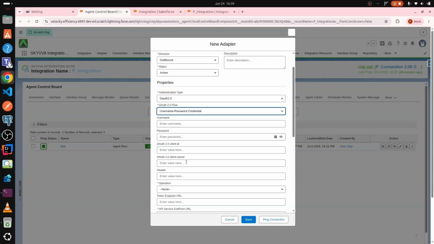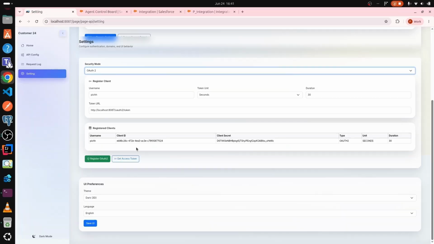For the OAuth 2.0 client ID and OAuth 2.0 client secret, you can obtain these values from the API provider or the system you are integrating with. In this example, you can see the OAuth 2.0 client ID and OAuth 2.0 client secret provided by Customer 24 Online, which we are using for this integration.